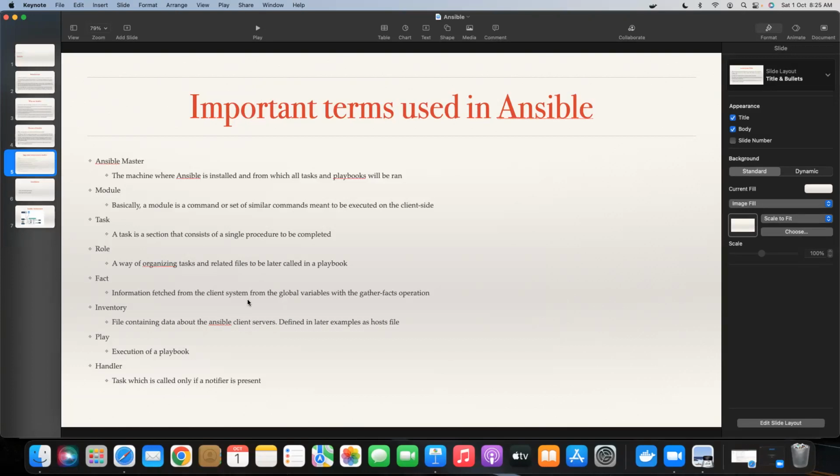What do you mean by an inventory? Inventory is nothing but the list of servers that are being managed by this Ansible master. It's called an inventory. Inventory is nothing but a list of computers.